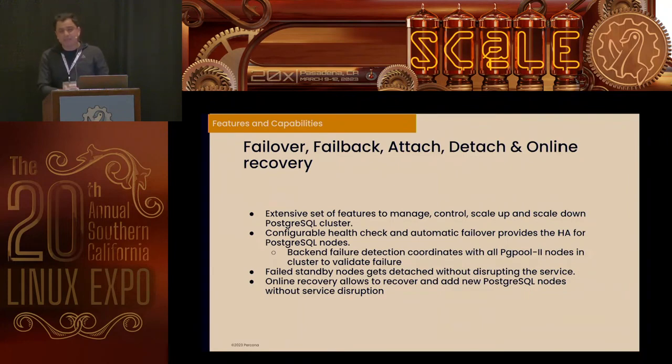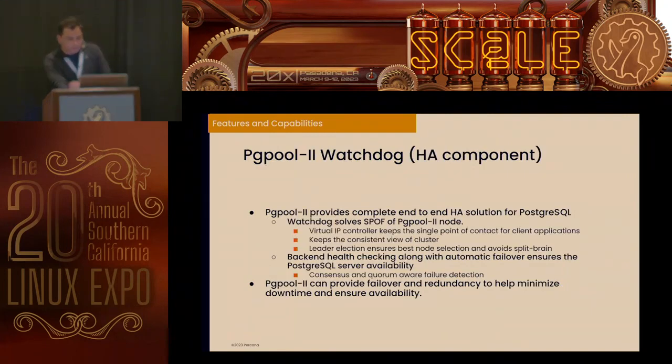When the primary fails, maybe some of the clients which are actively using that primary need to reconnect, but again, even in that case, the service disruption is very minimal, maybe just a few seconds. Meanwhile, the time it takes to promote a standby to a new primary. So these are some cool features.